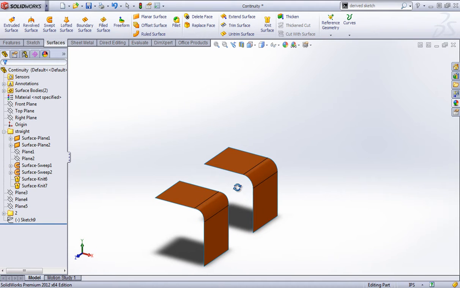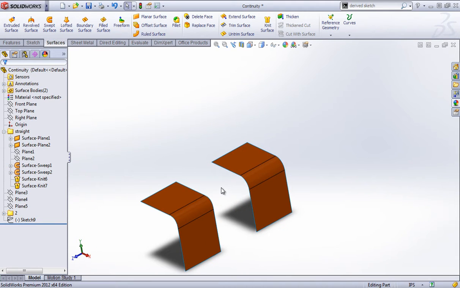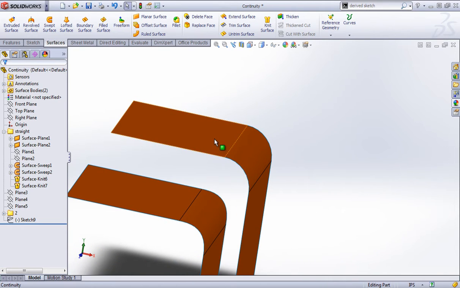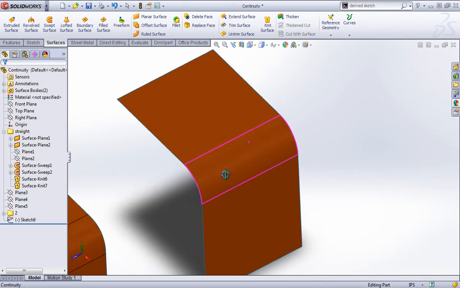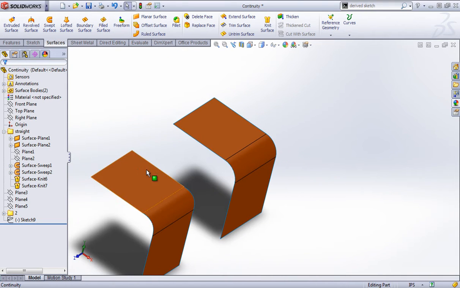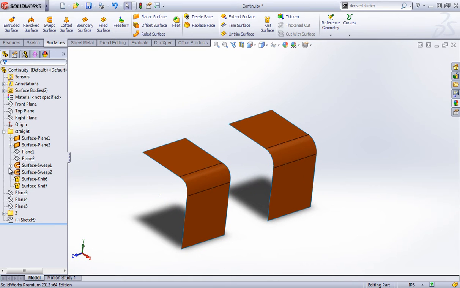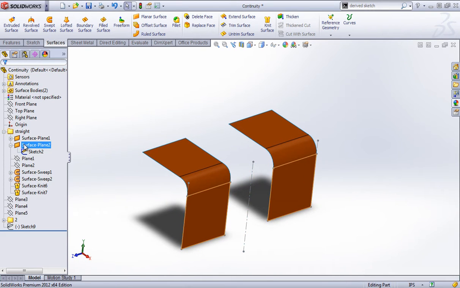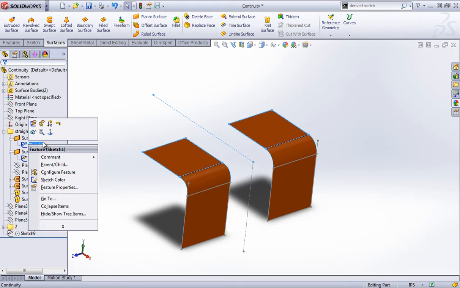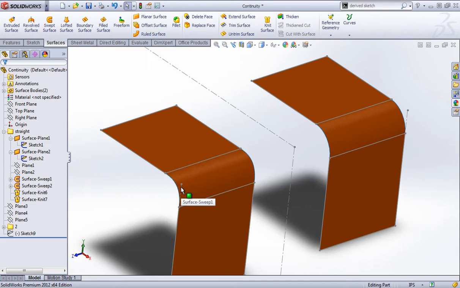So an example of where a C1 continuous surface is generally enough is when you have two planar surfaces. Typically these two will look exactly the same if this is a C2 continuous surface and this is a C1 continuous surface. I'm going to go ahead and show two sketches here so we can look at curvature combs as well.